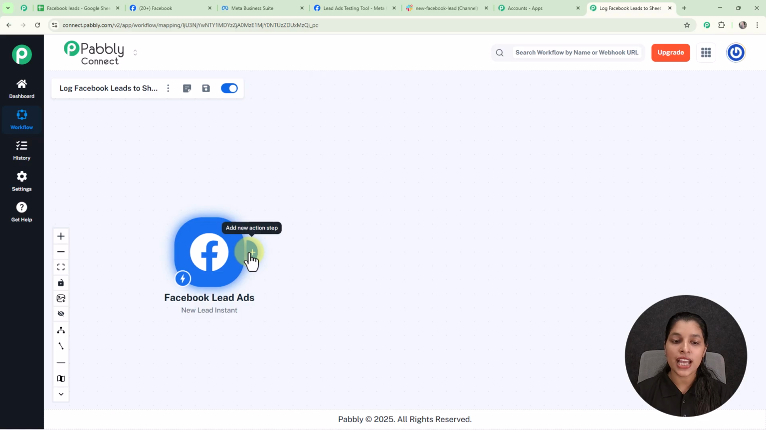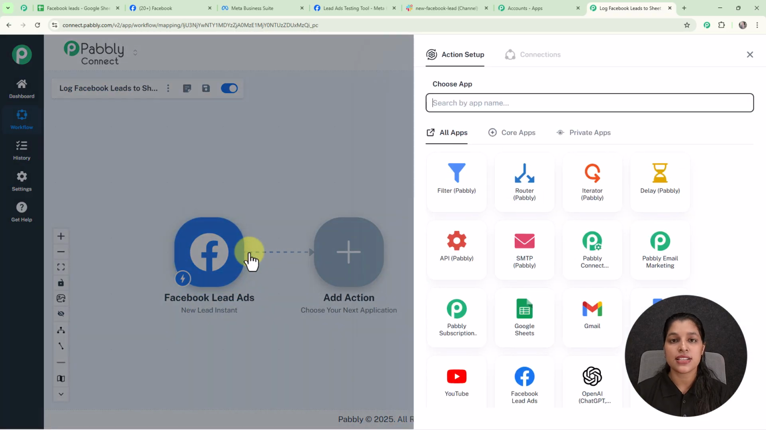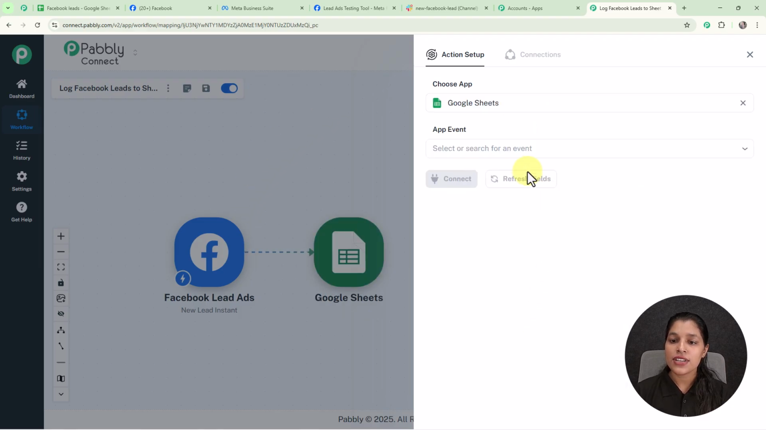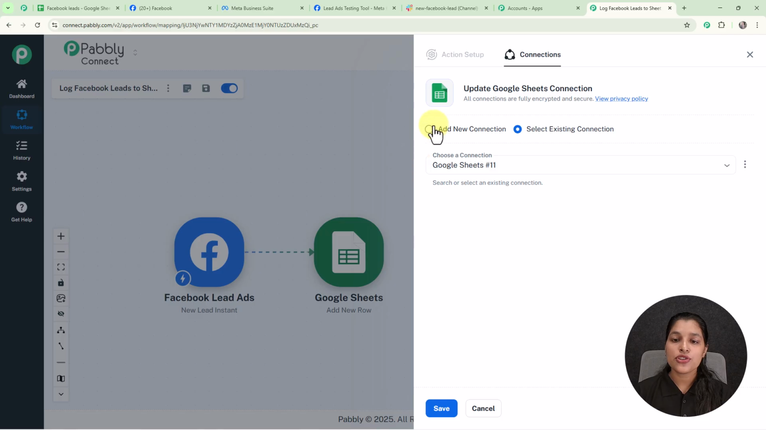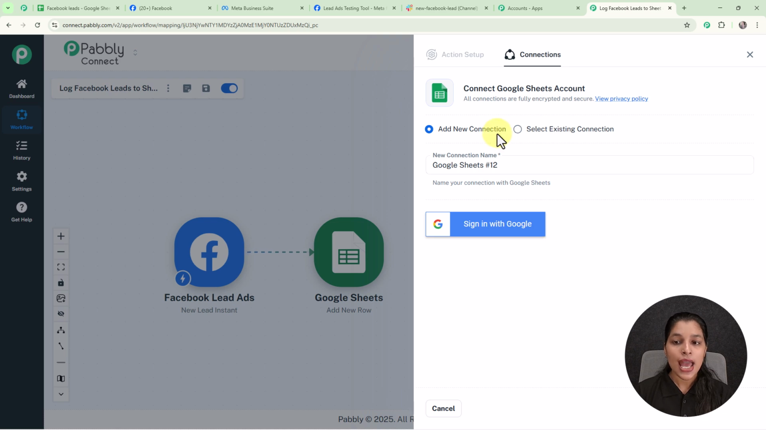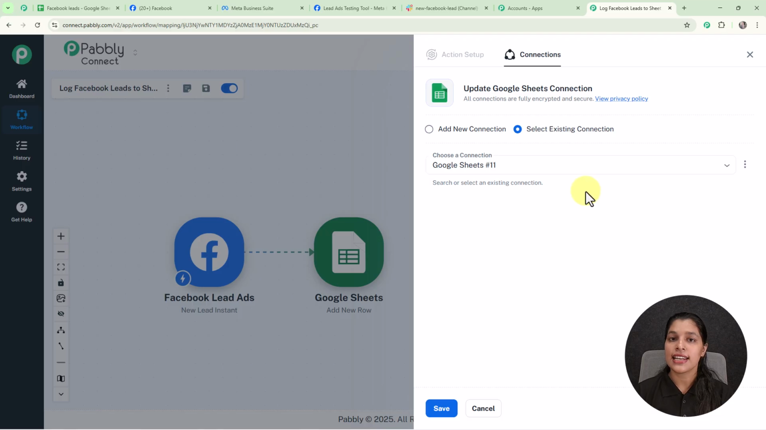So for that you simply have to click over this add new action step button, and here you have to select your action app. So I'm going to select my action app as Google Sheet, and afterwards I'm going to select my app event as add new row. Now we just have to click over this connect button, and here if you want to build a new connection you can simply use this, that is add new connection, and here you have to sign up with your Google account. But I'm going to use my existing connection, so I will be using this, that is select existing connection.